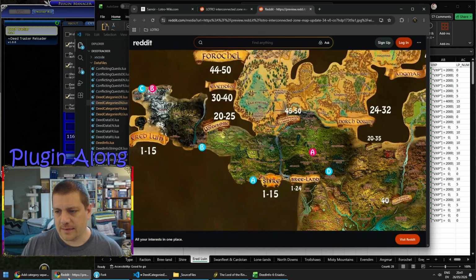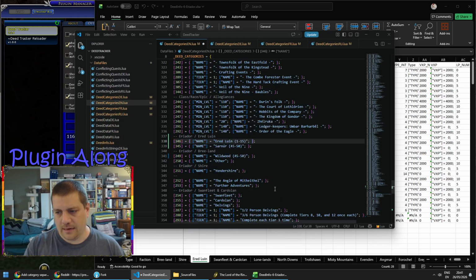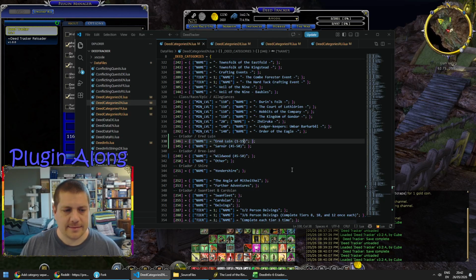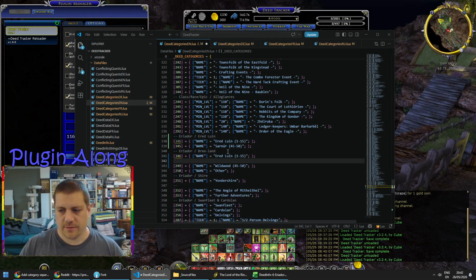My problem is I don't really like that because it means we're going to have the category or the page is going to be Ered Luin, and then we're going to have an Ered Luin section and a Sarnar section. And will that be weird? No, I'm not sure. Let's at least take a look and see. So I'm only going to bother with the English for right now while I'm looking at this. So that's 346, and we also want 347.